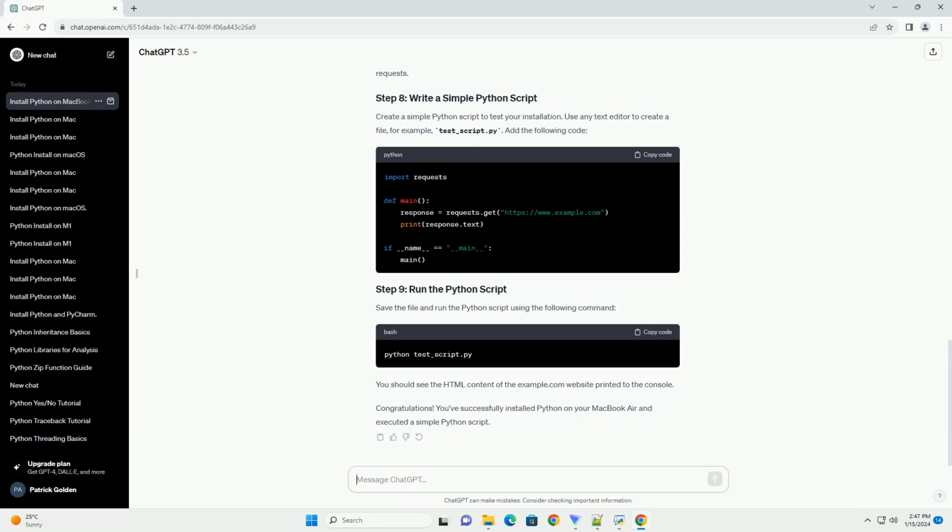Activate the virtual environment. As an example, let's install a Python package using the pip package manager. While the virtual environment is activated, type. This installs the requests library, which is commonly used for making HTTP requests.